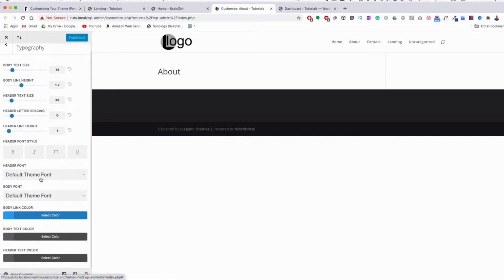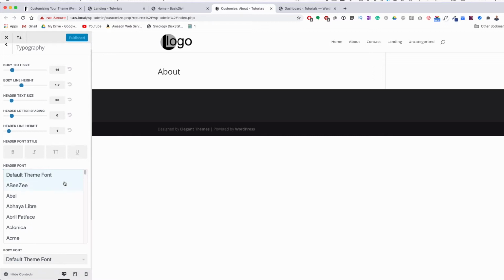We have a default font that they set, but you can go in here and you can change it to any of the fonts that's installed with the theme. And in this case, Divi uses the Google fonts, which are free. There's also an option to upload a custom font within the page builder.